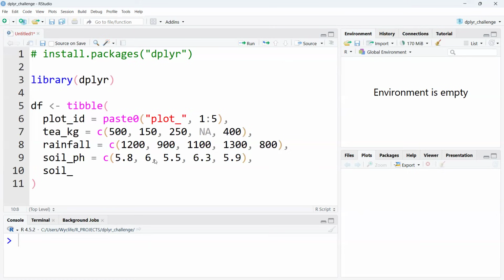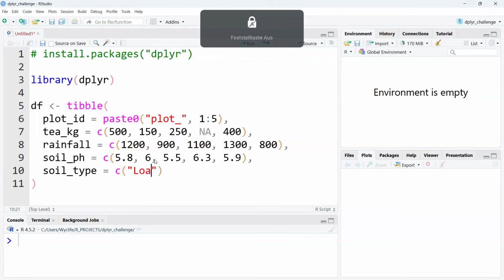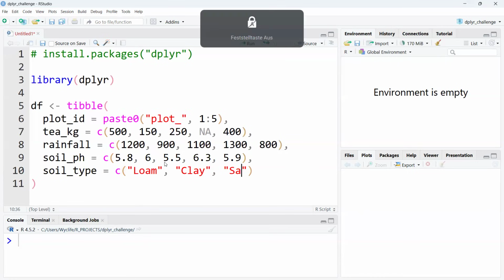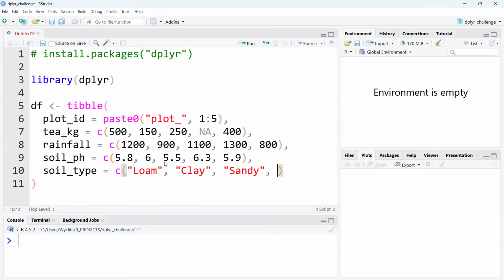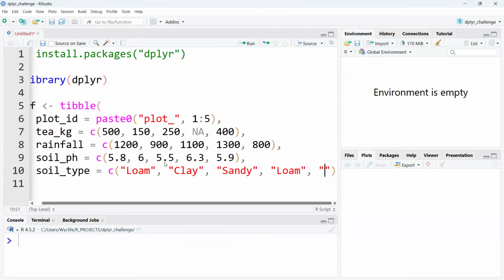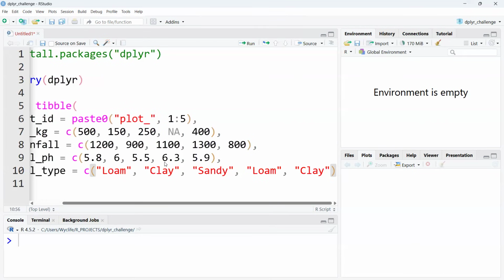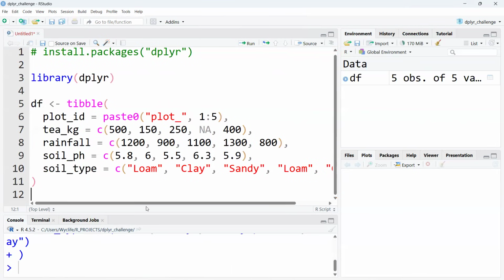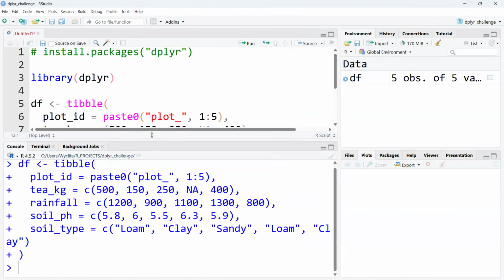Then you also obtained soil type. You can just go with type data, and noticed that in plot 1, it was more of loam. In plot 2, it was rather clay. In plot 3, it was rather sandy. In plot 4, again loam. And lastly, in plot 5, it was also more clay. So you have your complete data frame. And the data frame has got 5 columns and 5 rows.